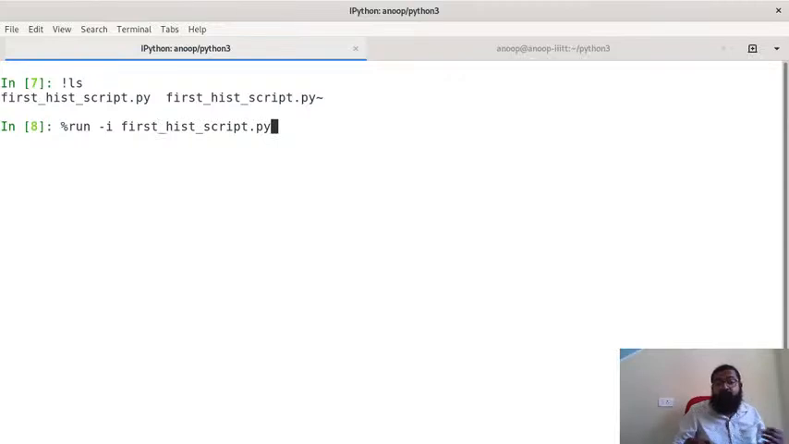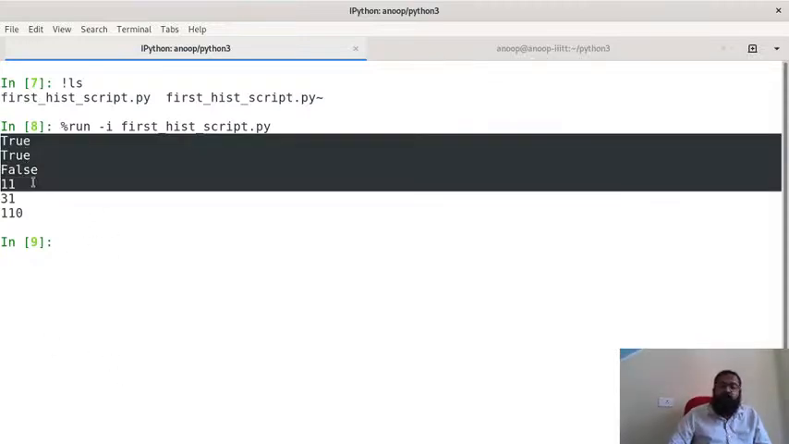The reason why I said magic is because this is an IPython magic. The percentage sign is not generally used in the Python interpreter, but the IPython interpreter makes it a little more intelligent and a little more handy, and these are some additional features which the IPython interpreter boasts about. I'm going to run it this way, and you can see that it has actually printed all the code over here.